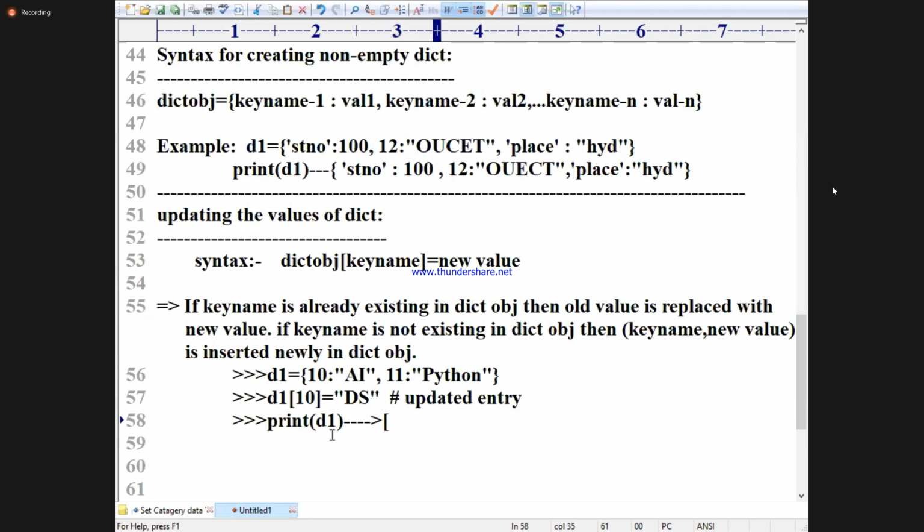The output is 10 colon DS, comma 11 colon Python. Next I am writing D1 of 12 is equal to web development.